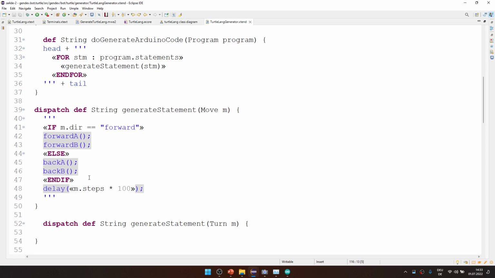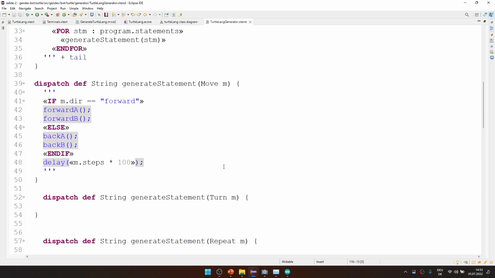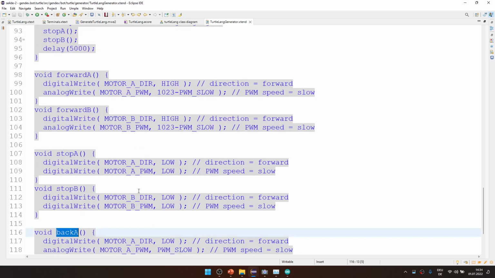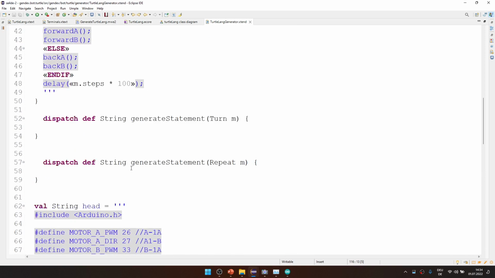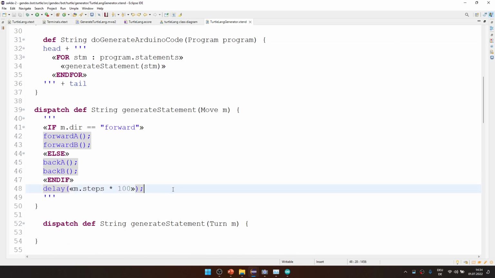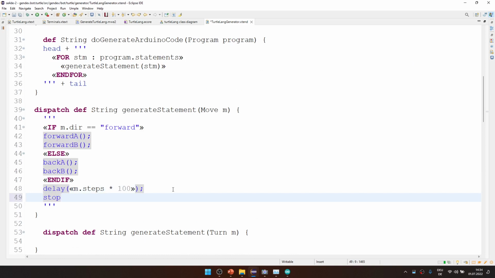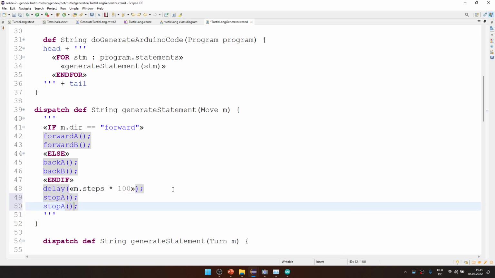Should we check whether this works? Should we stop? I don't know. Yeah, to be safe, maybe. Because the turtle language doesn't have a stop, right? So stop A, and this is a method in this kind of C-like syntax.